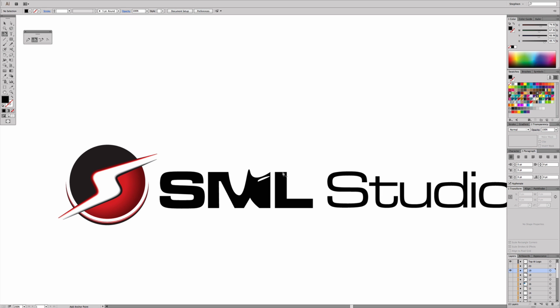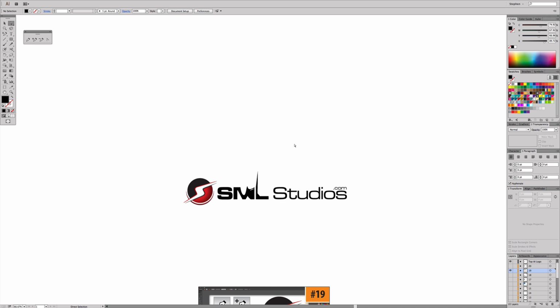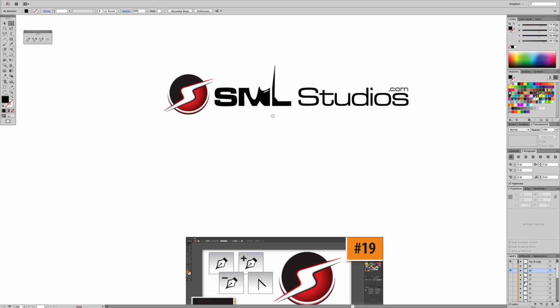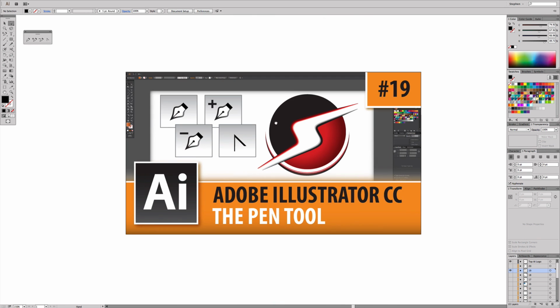Again, remember adding points on letters. You know, say you want to, again, put a point right here and hit the direct selection and pull this up, and then hit the direct selection again, maybe pull it in like this. You know, you have some fun stuff to play around with there. So that is my pen tool tutorial for right now.